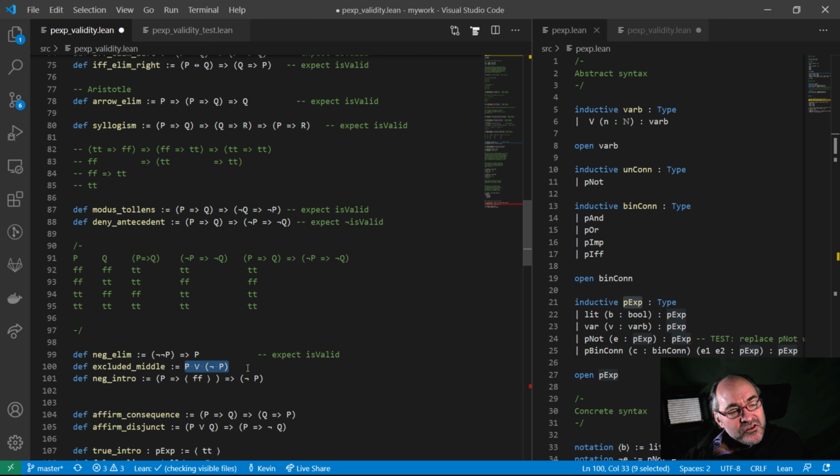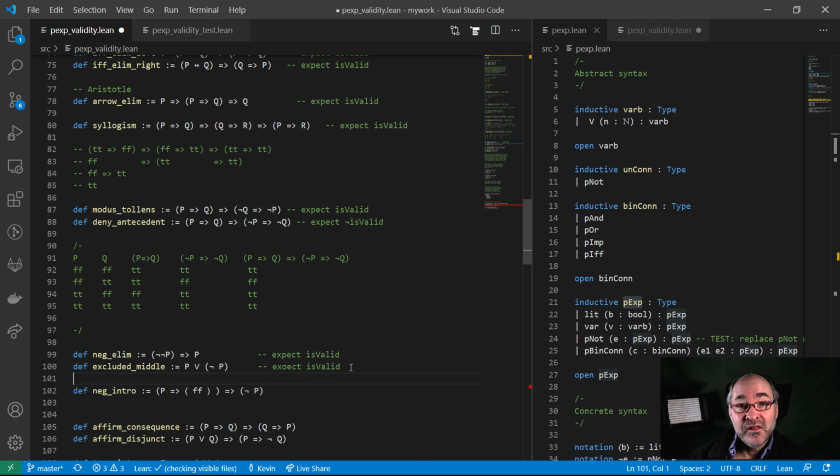Okay, the law of the excluded middle is another law that's not valid in the constructive logic of Lean, but we expect it to be valid, and it is valid in propositional and what we call classical predicate logic. It basically says that given any proposition P, it's either true or it's not true. Either the proposition is true or the negation of the proposition is true.